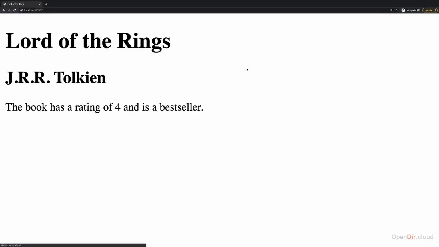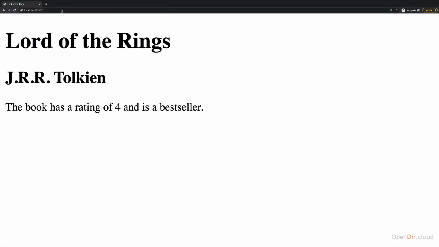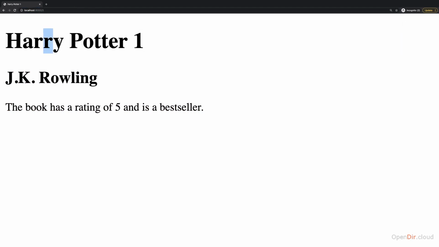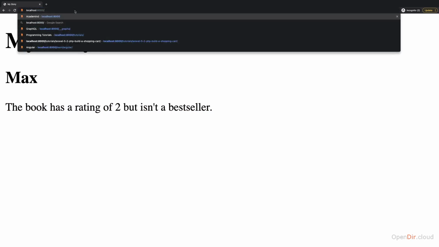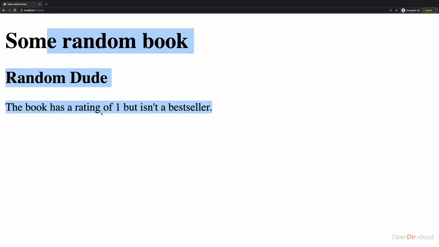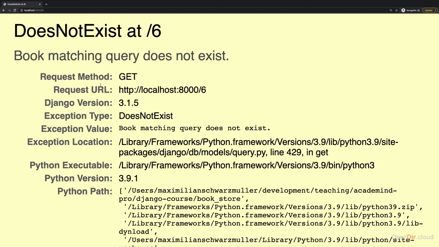With that, if I now reload, /2, I see the Lord of the Rings data. /3, I see Harry Potter 1. /4, I see my story. And /5, I see some random book. And /6, I get an error because this does not exist.